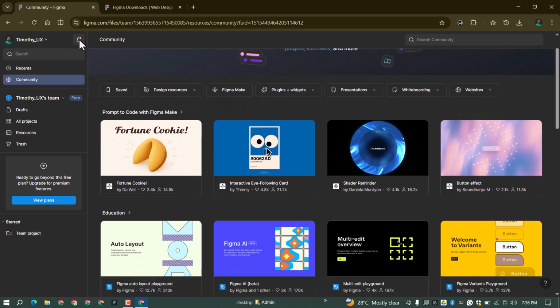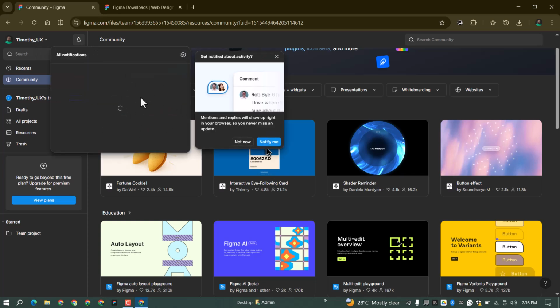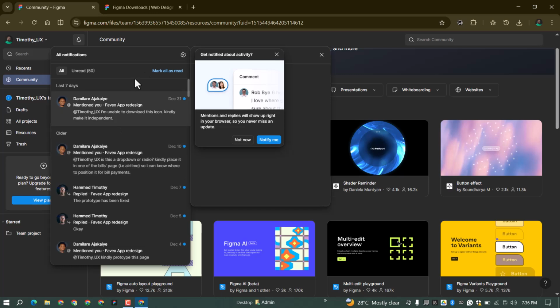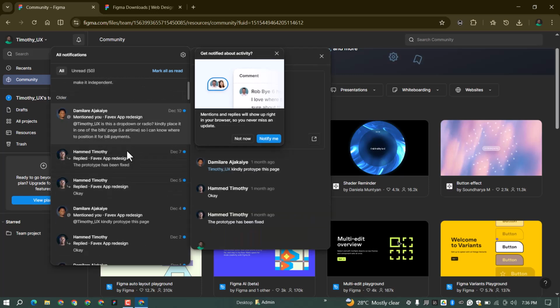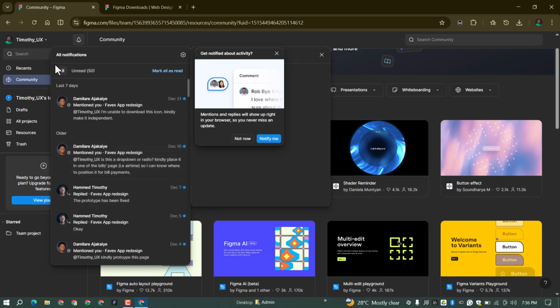Then here you can manage your notifications directly. You can see where you are mentioned and other notifications that you have. You get them directly from here.